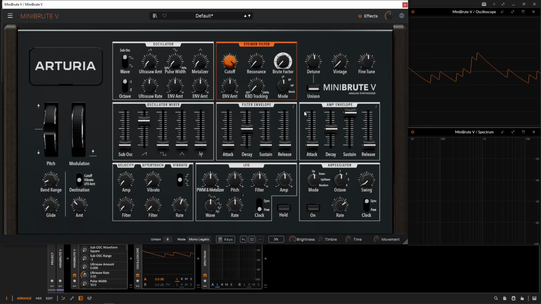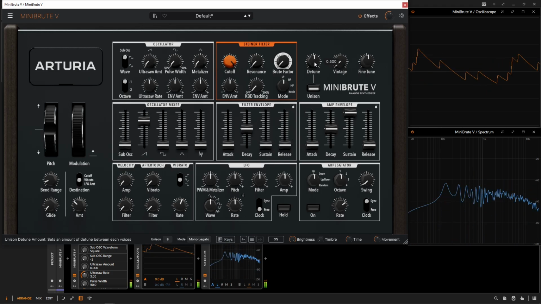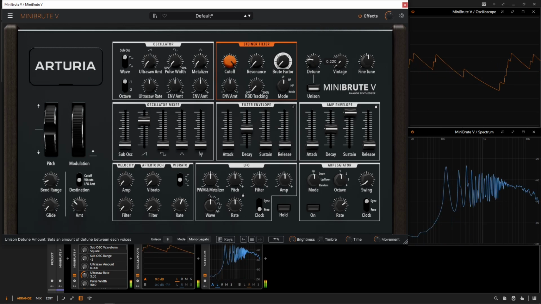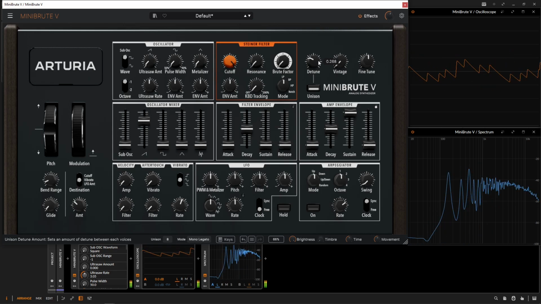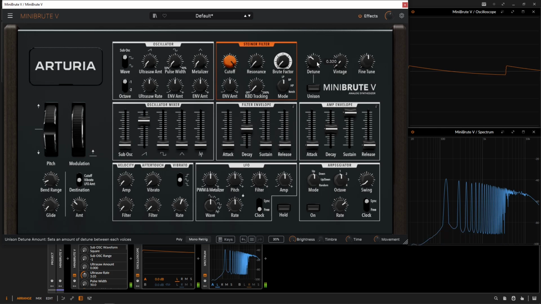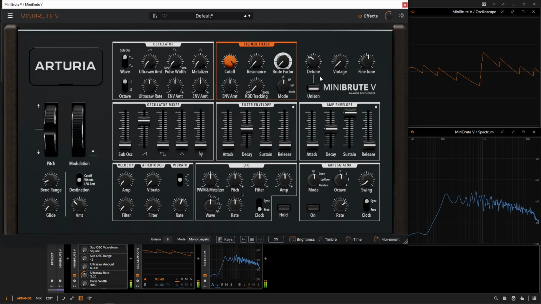And then we can always start thickening it up if we reach for this detune knob. Keep in mind, this detune knob will only work if unison is engaged. So if we take this off here, it basically does nothing. We have to turn this on first, and this is going to detune those additional voices.